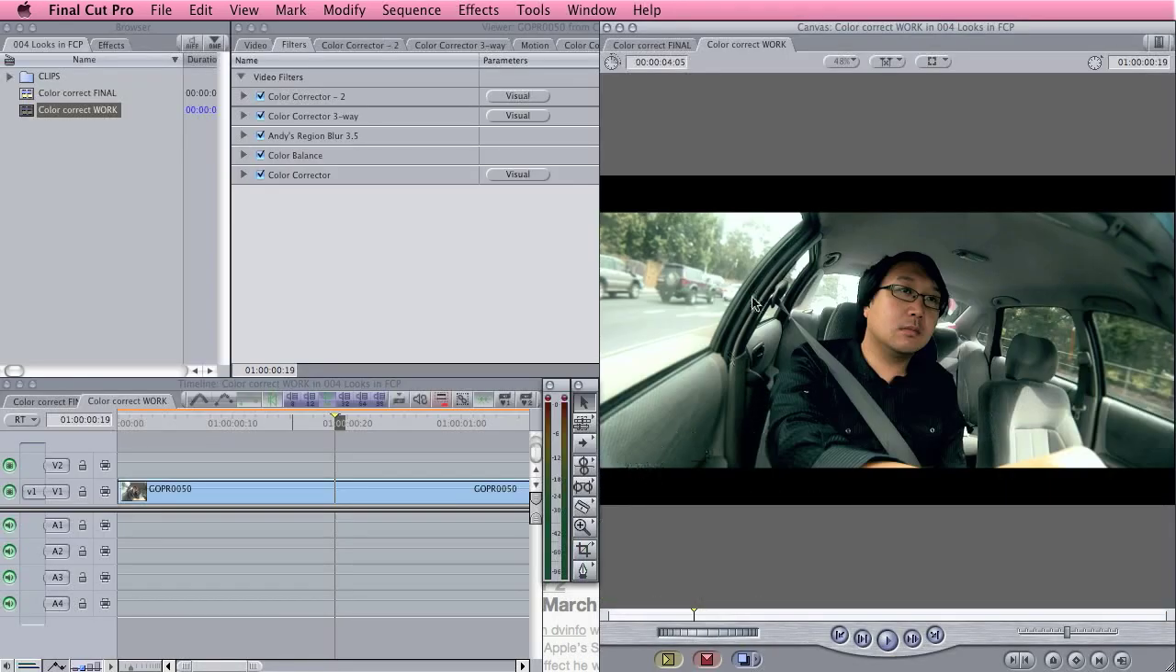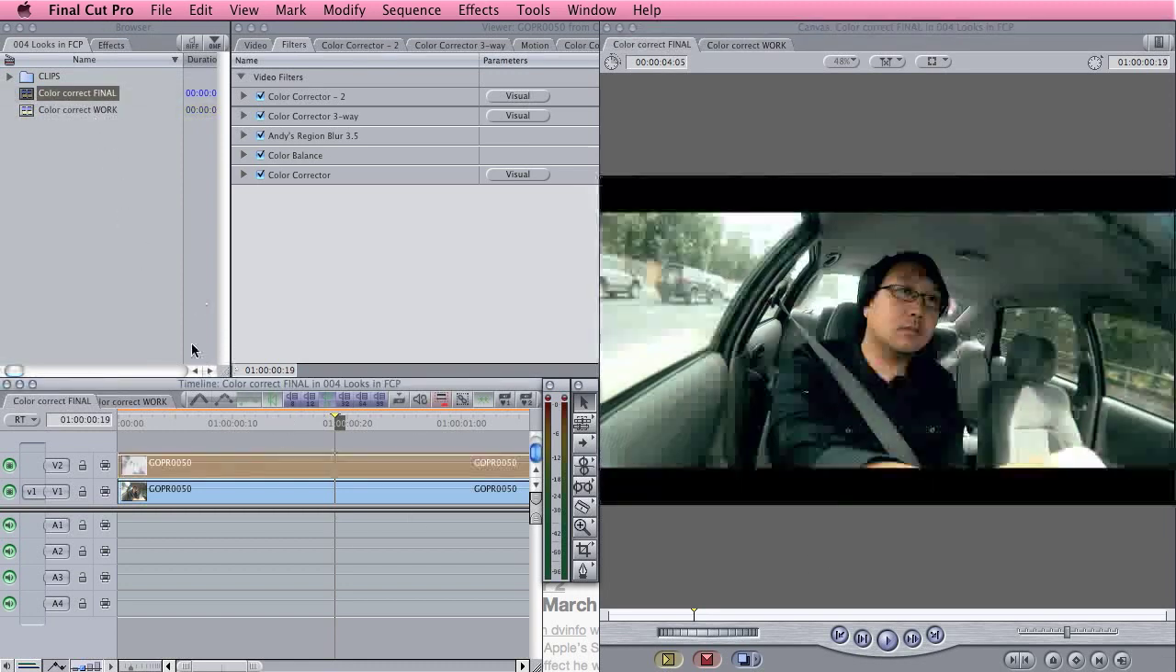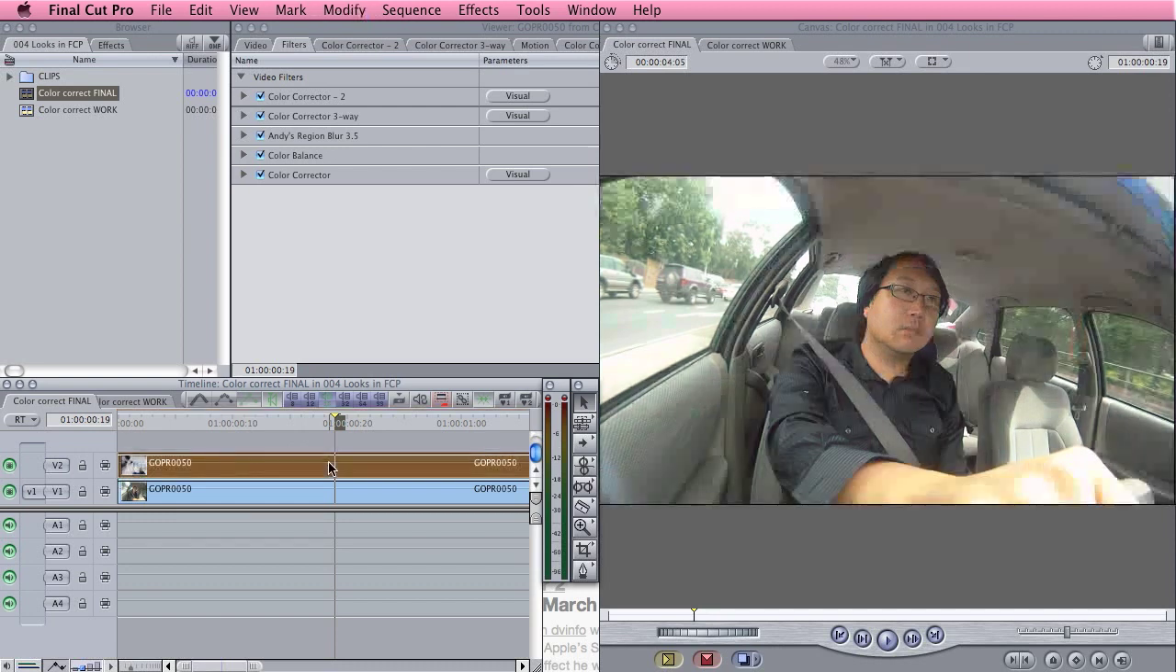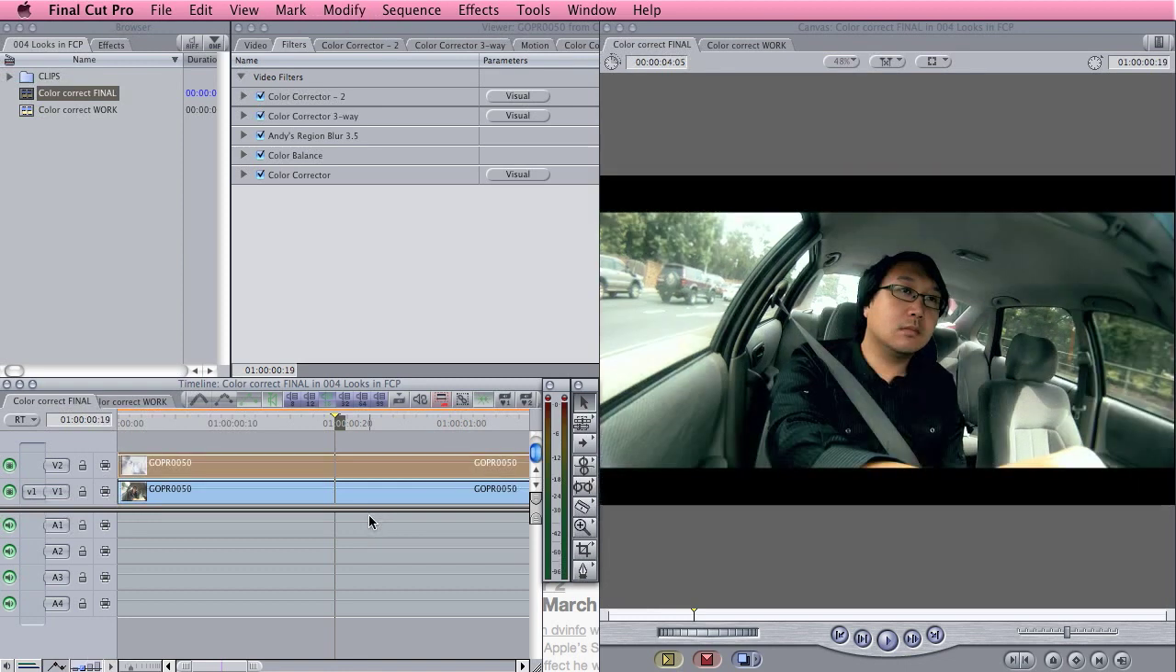So you can see here, this is the look we're going to go for. I'll show you the before and after, just so you have an idea of what it looks like. This is what the footage looked like before, and this is what it looks like after we've applied the grade. You can see the skin tones are still very much preserved. Everything's a little more desaturated around the edges. We've cooled down the edges more, so it's more greeny blue, and the edges are slightly soft using Andy's Region Blur.